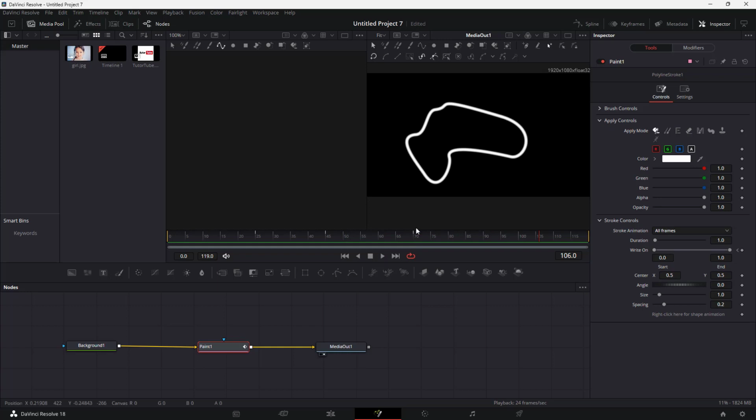So that is how you can use the Fusion Bezier tool, a write-on option inside of DaVinci Resolve.